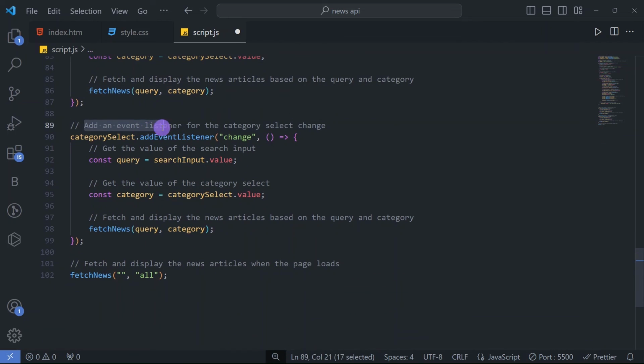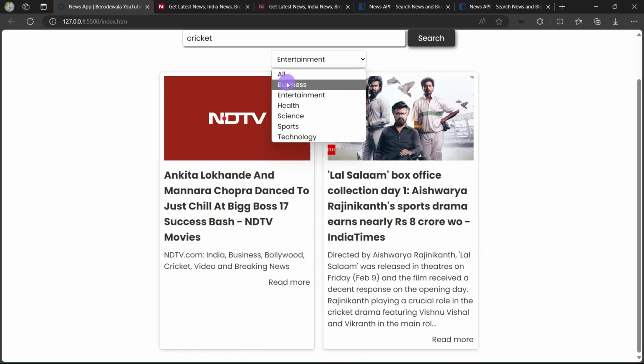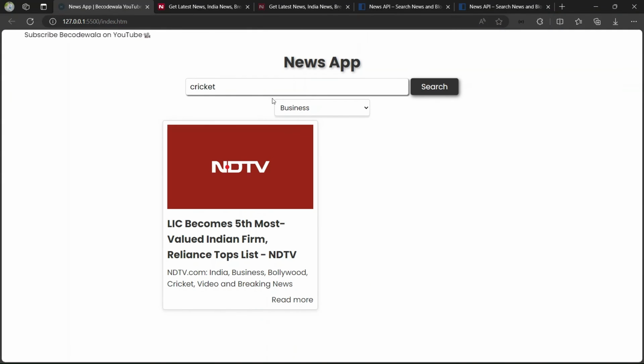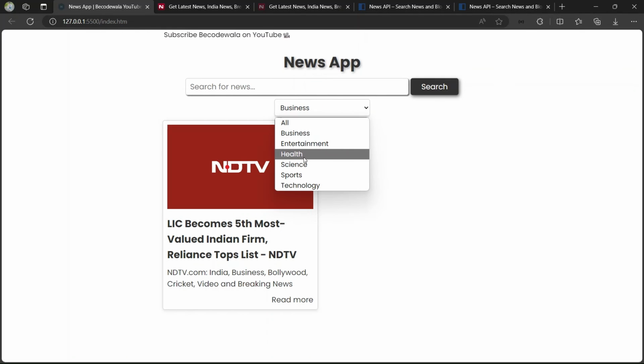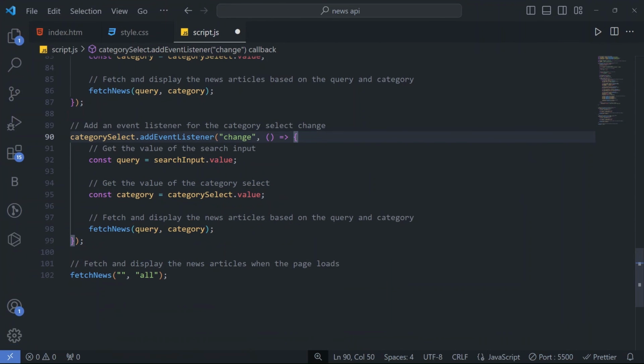And come to the add event listener on category select change. When we are selecting this category, you can see that when you click on business, the image is changing. I'll remove this. If you go to the health category, everything is changing. How is it changing? When I click on the category, for that we are going to see this code. When the category is selected, what changes will happen.